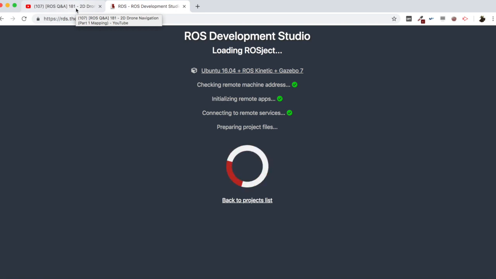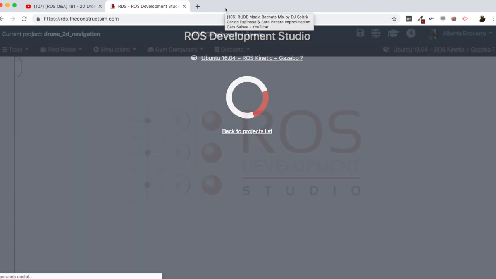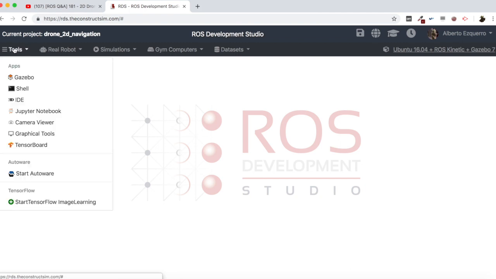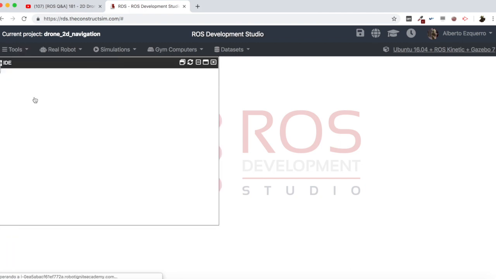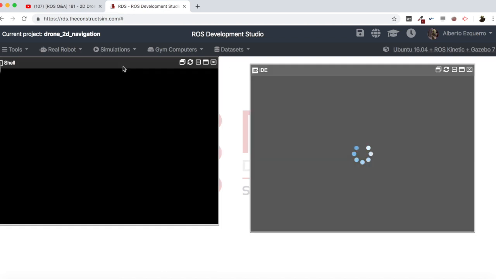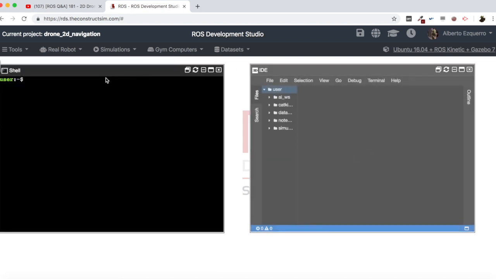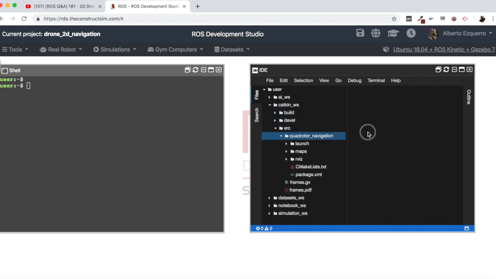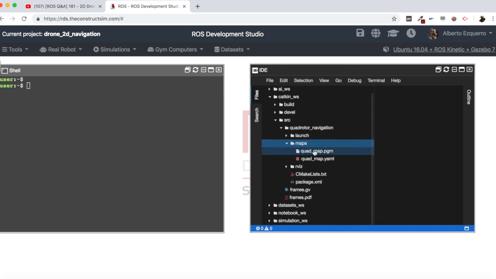I hope you all have created a map, because you will need it for this video, for localization. In my case, let me open a shell, and an IDE as well. I have created a very small map of a couple of rooms. I don't need more, really, for explanation purposes, but you can have your map as you want. Let me show you here. In the Quadrotor Navigation package, I have added this maps folder with my maps, which I have named quadmap.